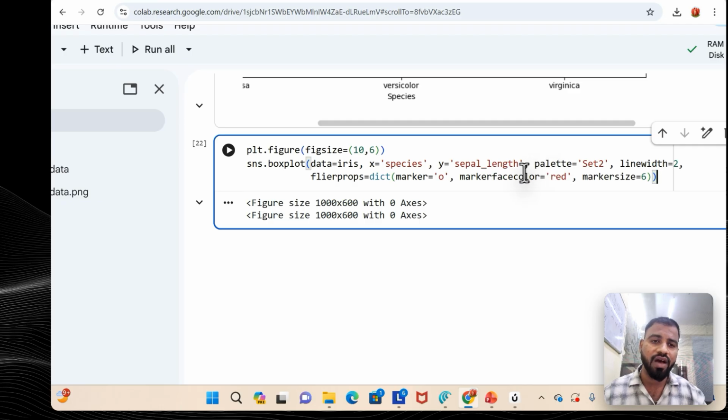Actually, this will set up the cool colors for the graph. I will tell you how to change the colors as well. And then line width: whatever the diagram is, we are changing the line width as well to look better. The diagram, or box plot, will look better by using a line width as well.